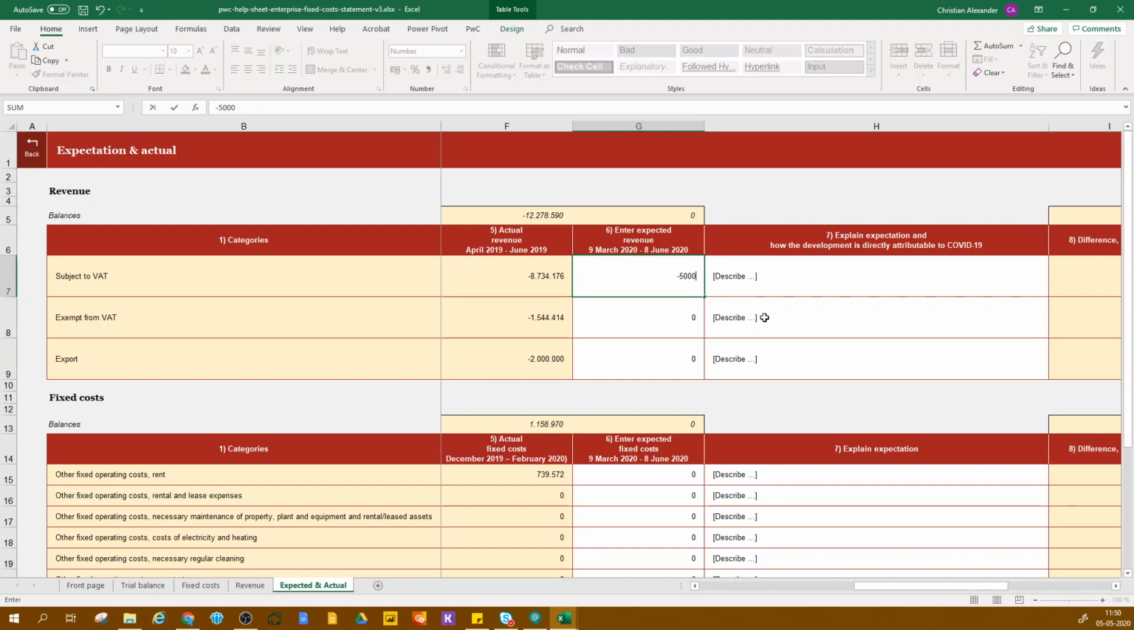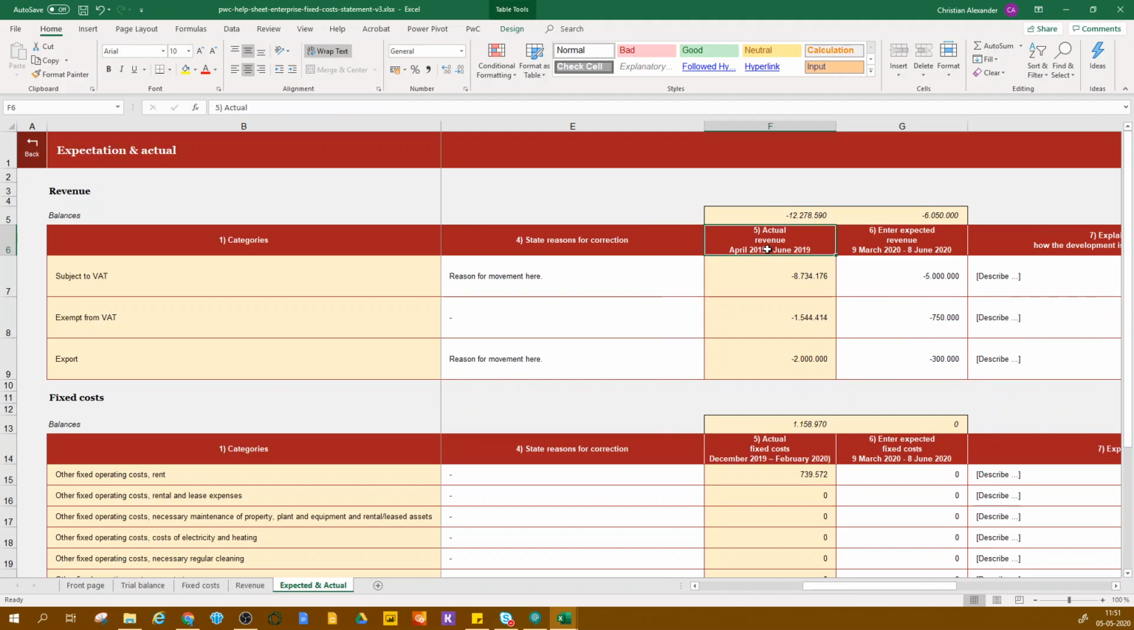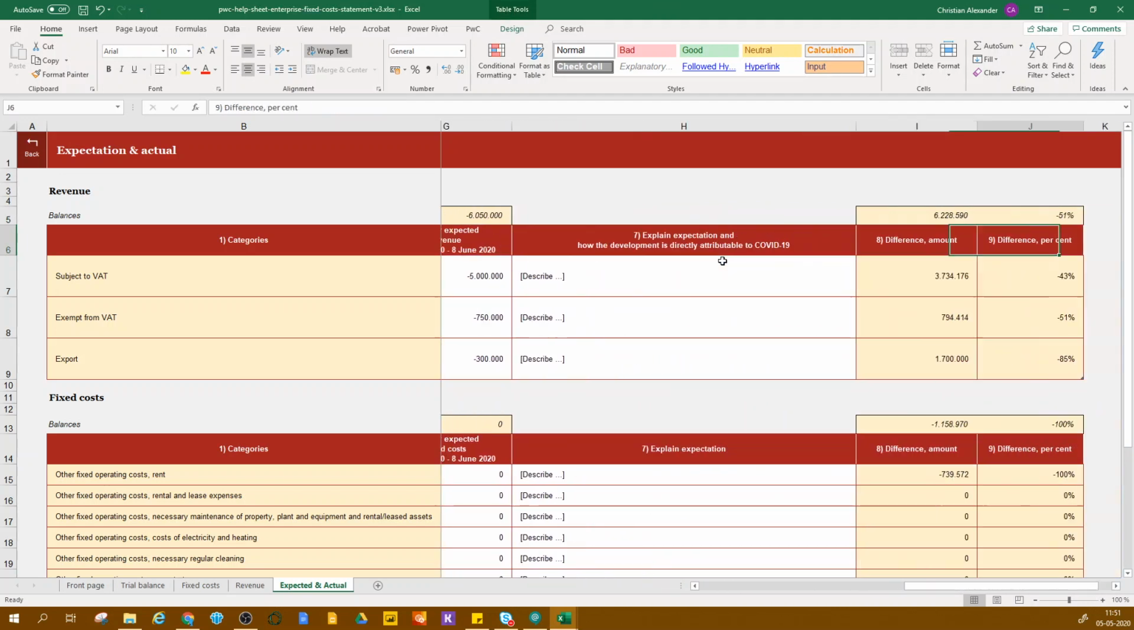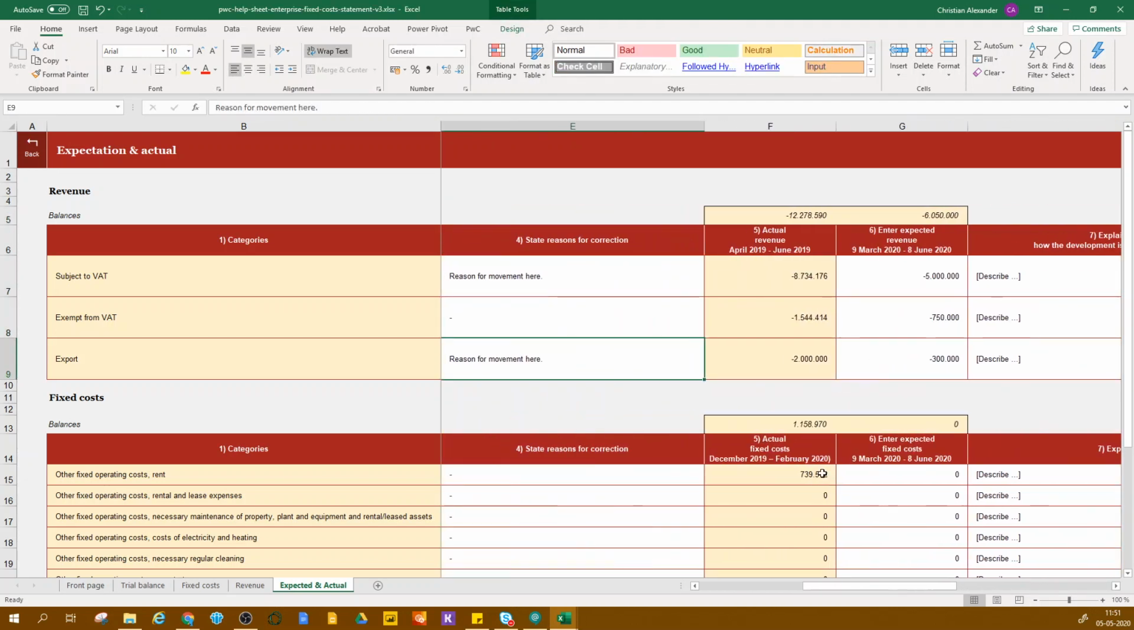So if we say we expect only a revenue of 5 million here, and I guess 750,000 here, and 300,000 here, we would need to explain how we found these numbers and why the change is caused by COVID-19. We can see we expect a total fall in revenue for the same period, April to June last year, compared to this period now. We have a difference of 51%, and these are the different amounts. So does that make sense to us? And the same will be down here.